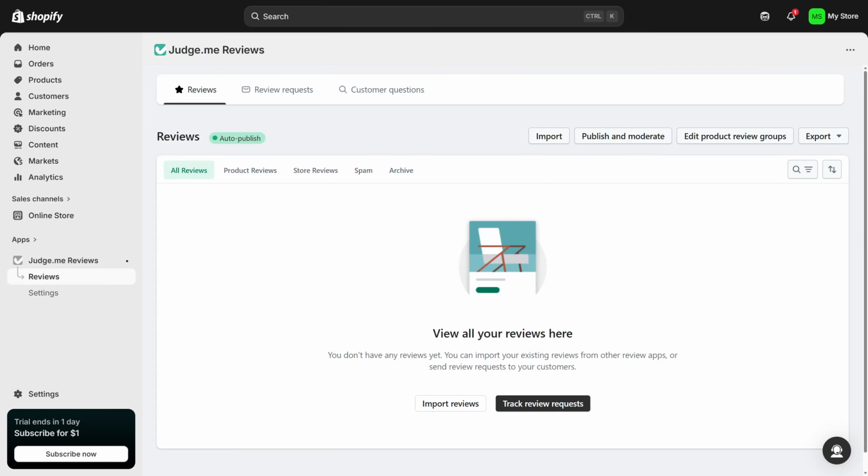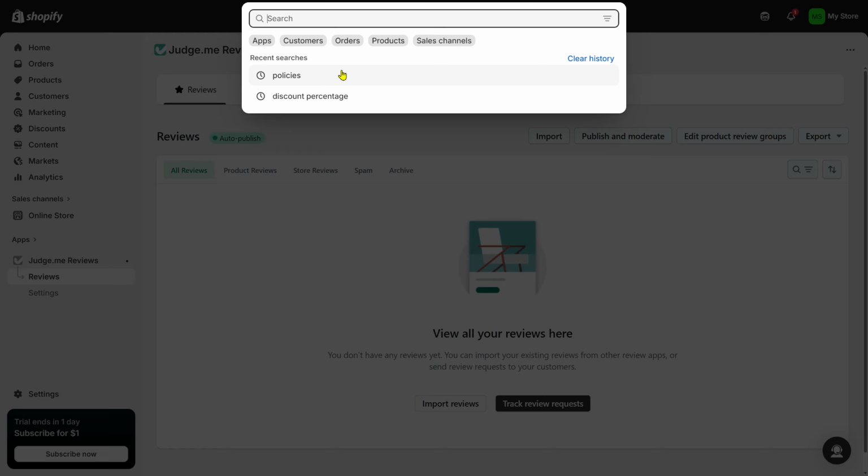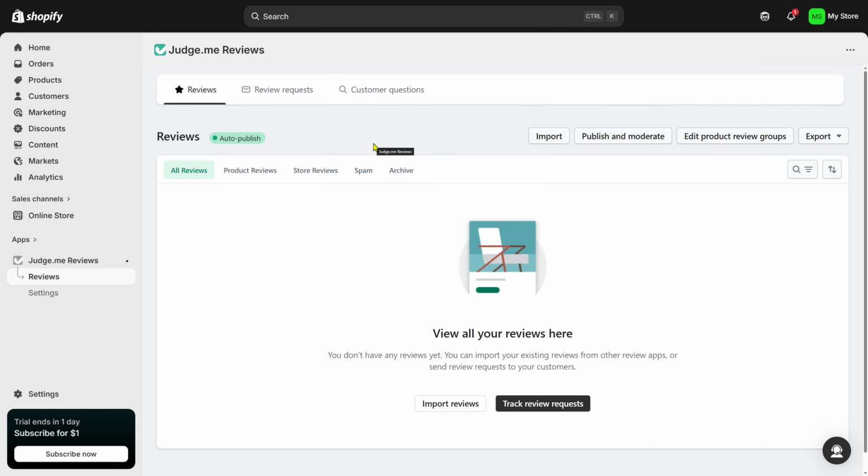All you need to do is simply head over to your app store inside Shopify. From search, you can head over to your apps, and there you can search for judge.me and install it. Installing is really simple. Once you install it, you can see we have two sections. We have judge.me reviews, we have reviews settings.